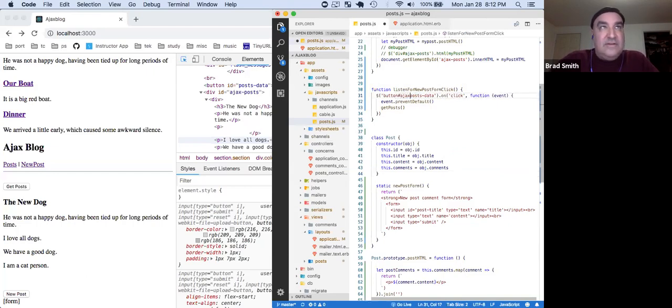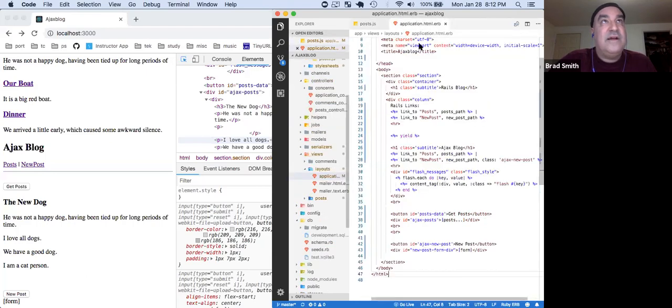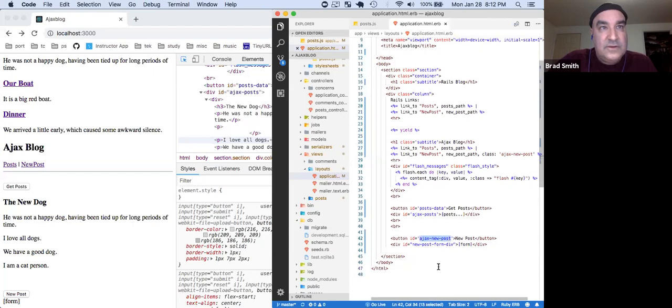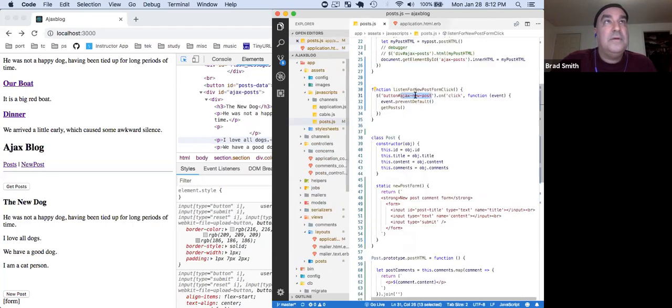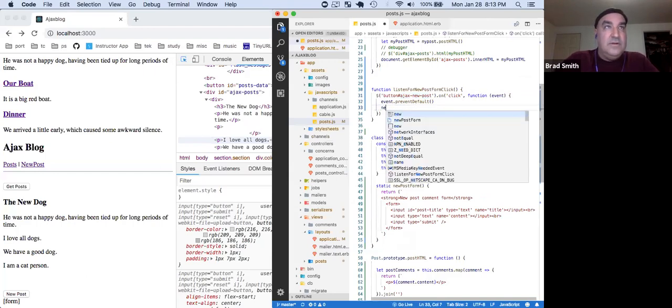ID of Ajax-new-post. Ajax-new, and then I'm going to double check. Ajax-new-post. And this is the place where I'm going to put the form when I create it. So when that button gets clicked, I'm going to call a function. And instead of get post, it's going to be new post form. Just making it up.